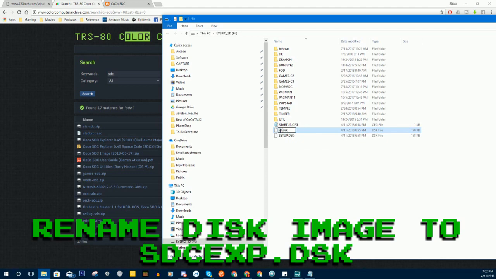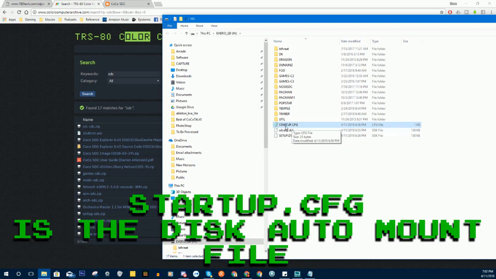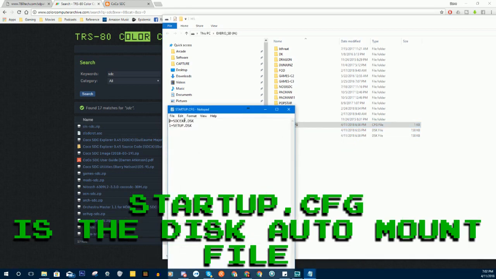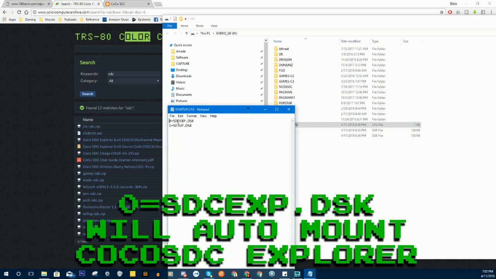I'll repeat that one more time, and I'll type it here in all caps. So it's SDC, Sierra Delta Charlie, Echo, X-ray, and P. So it's SDCEXP.dsk, the name of that file. You also have to create a file called startup.cfg to tell it what disk to auto mount in each drive. And so we're mounting the SDC EXP disk in our drive 0, which is our first floppy drive.